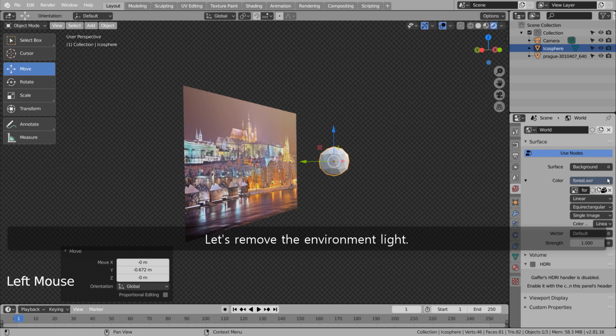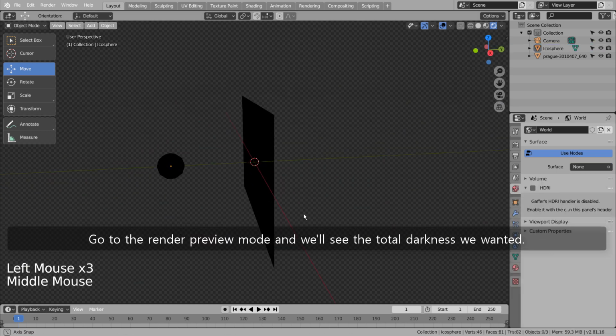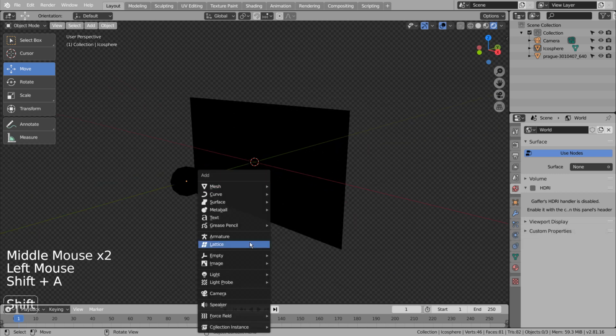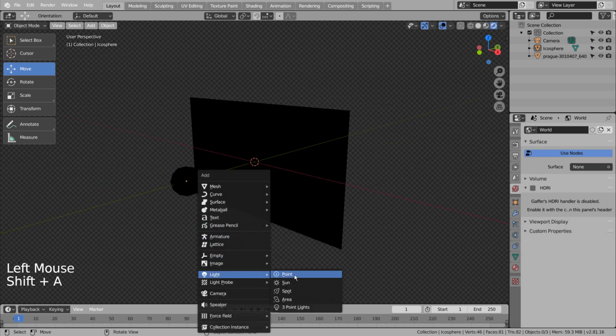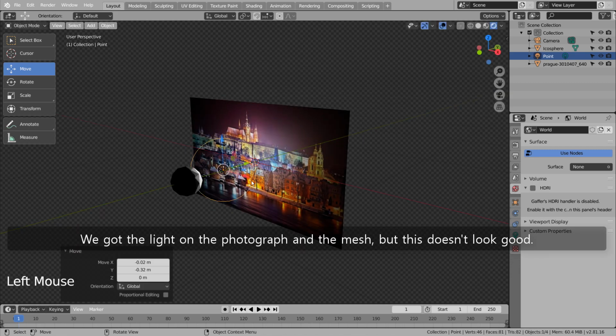Let's remove the environment light. Go to the render preview mode and we'll see the total darkness we wanted. I'll add a light here. We got the light on the photograph and the mesh, but this doesn't look good.